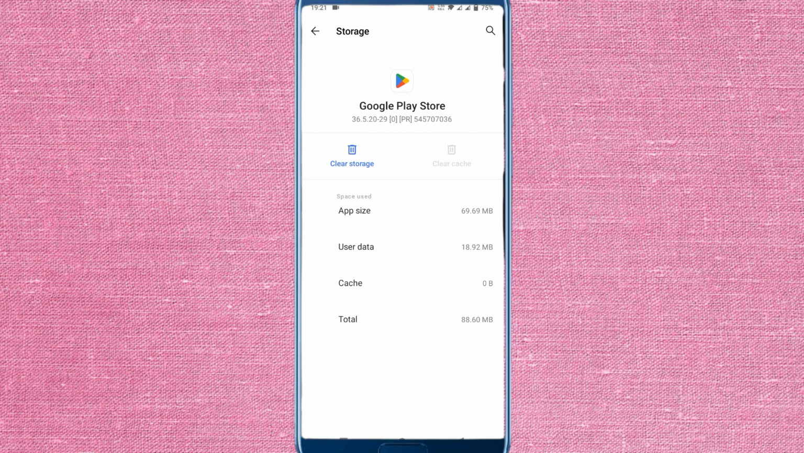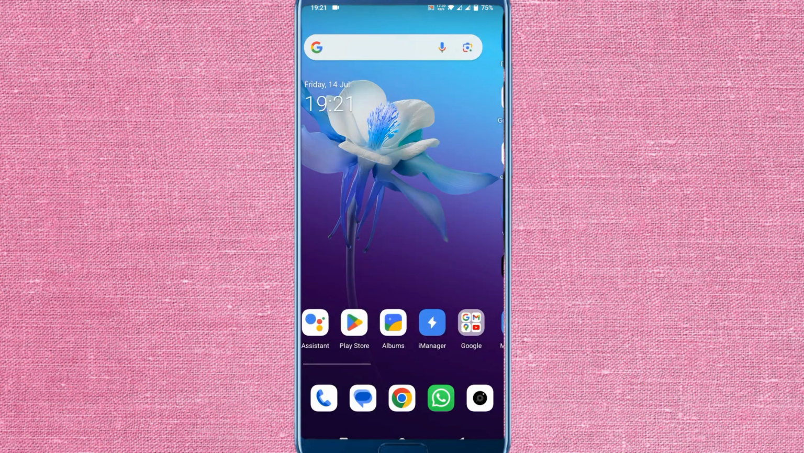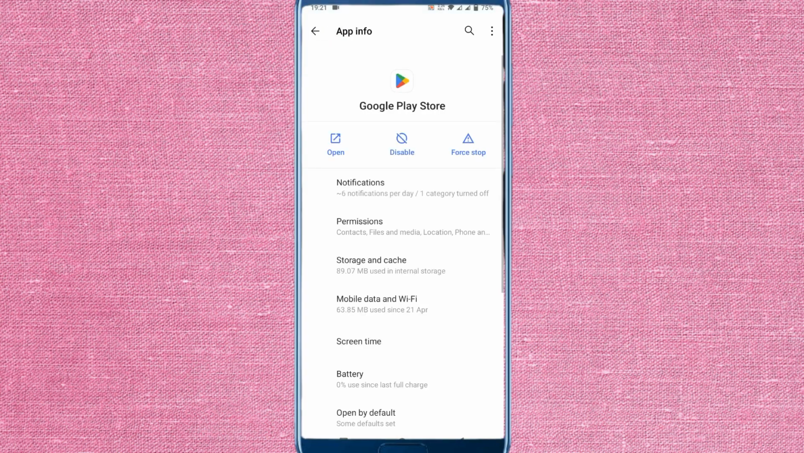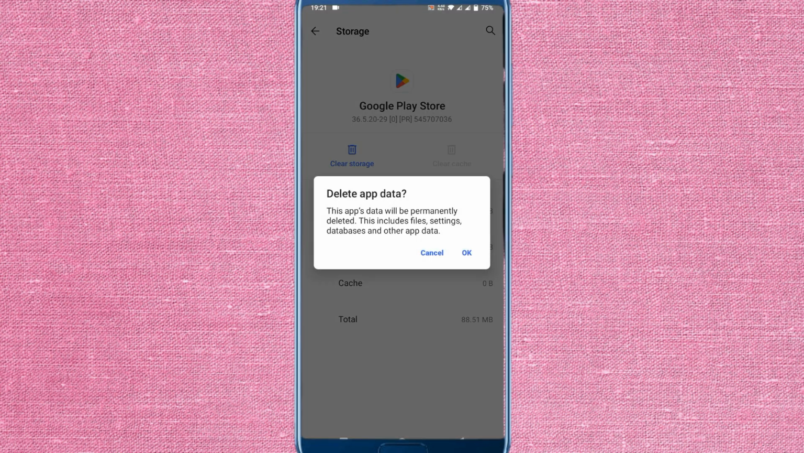After doing this, if the settings of your Android phone are different from mine, then I'll tell you the shortcut of this process. The shortcut is to click and hold on Play Store, and here is the option of app info. Click here, and here you can see the option of storage and cache. So click here and click on clear cache and clear storage also. So you need to click it here.